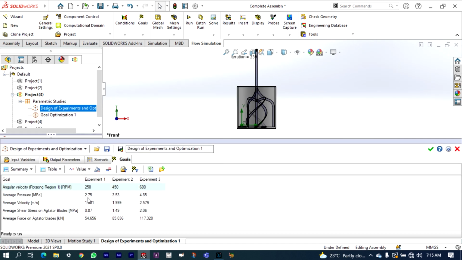It is showing that when the angular velocity is increasing, all the values are also increasing. When the angular velocity is 250 revolutions per minute, in that case, average pressure is 2.75 megapascal and average velocity is 1.031 meter per second. And average shear stress on agitator blade is 0.87 megapascal and average force on agitator blade is 54.65 kilonewton.